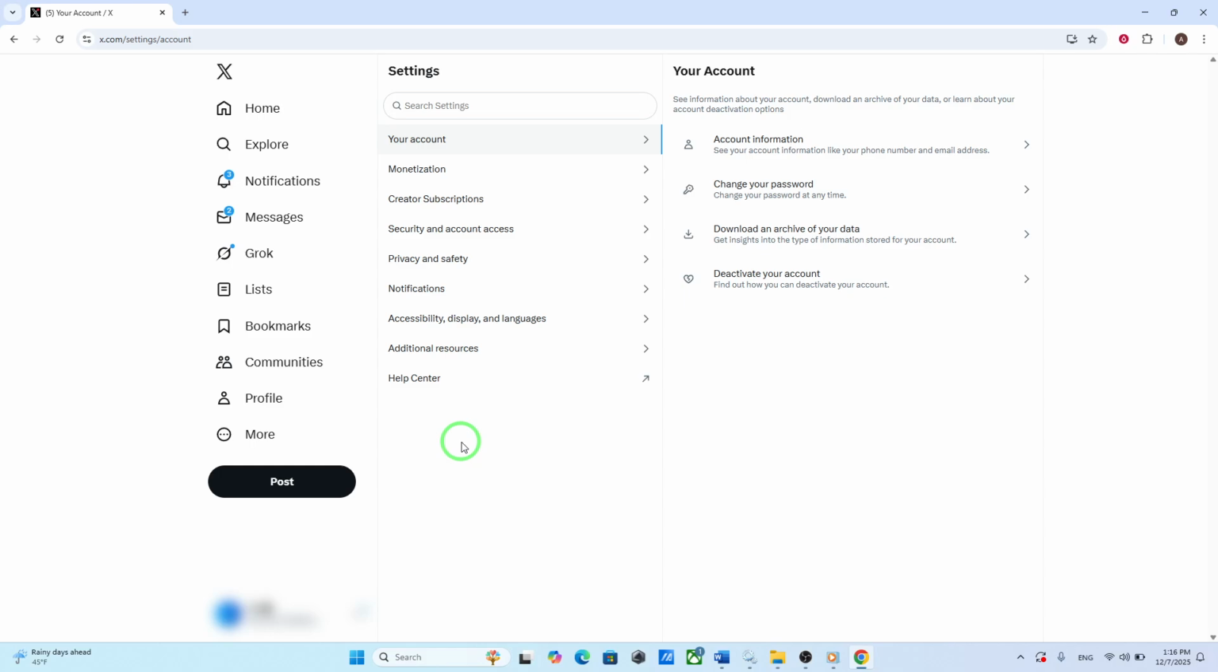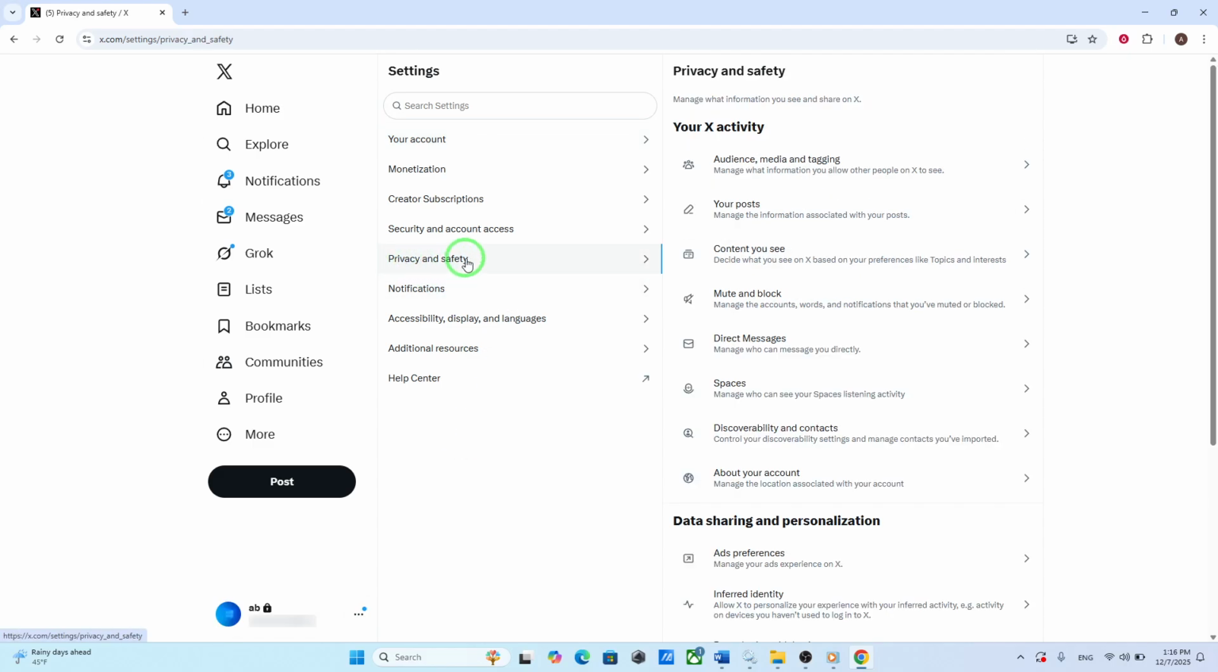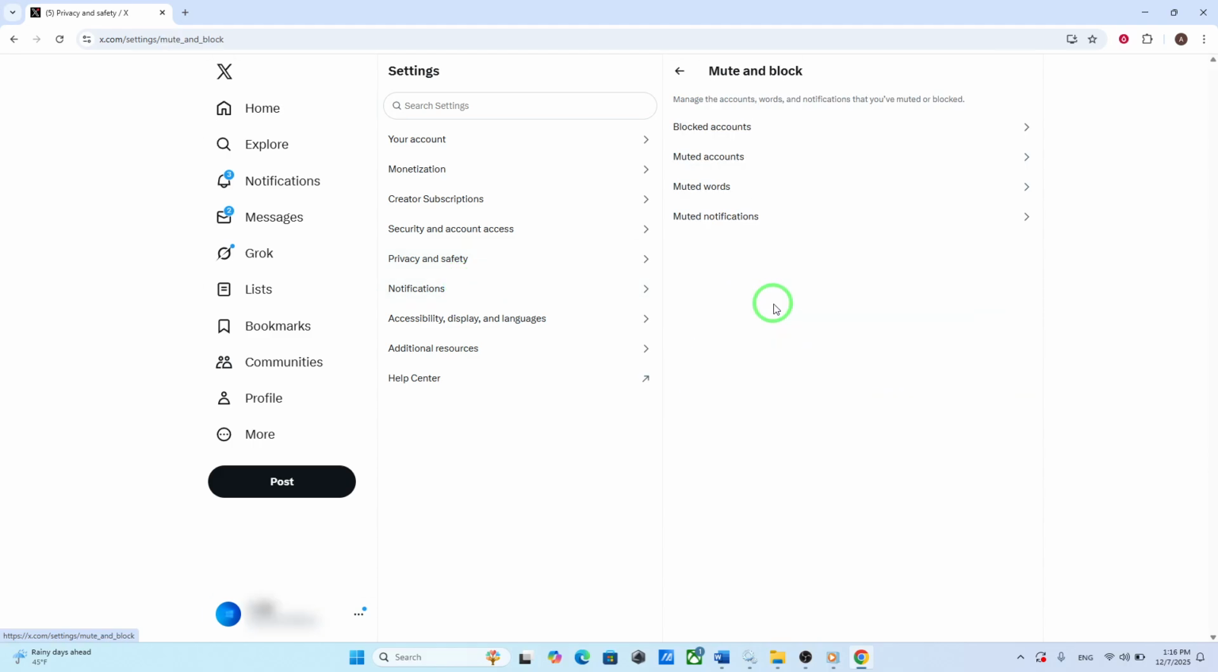Inside the Settings page, go to Privacy and Safety. This section is all about controlling your experience on X, from what you see on your timeline to who can contact you. Next, select Mute and Block. This is where you can manage muted and blocked accounts or words.